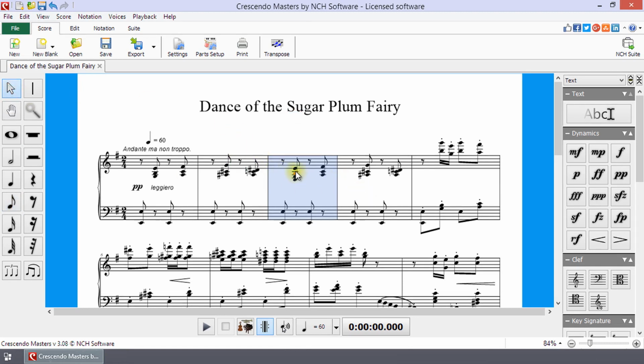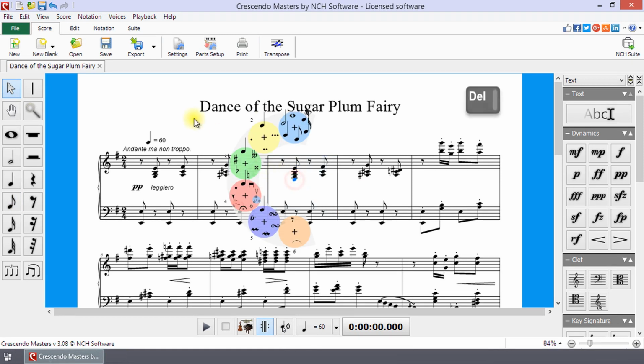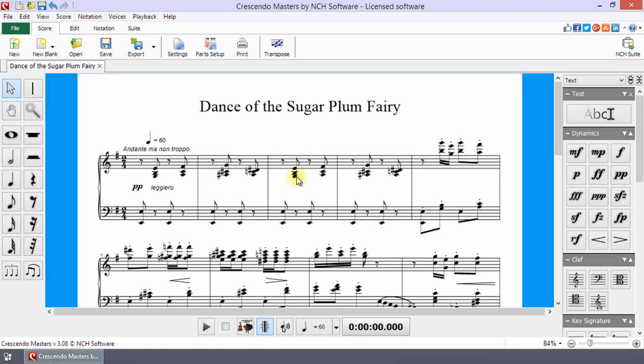Use click and drag to move a note in the chord higher or lower. To delete a note in a chord, select the note and press delete. To delete a chord, select all the notes and then press delete.